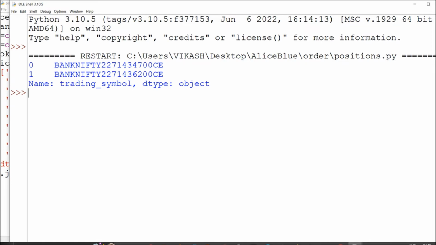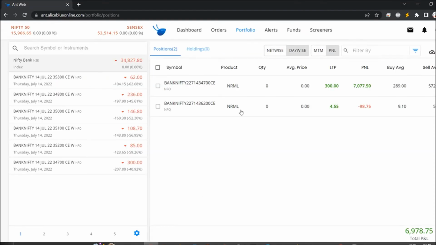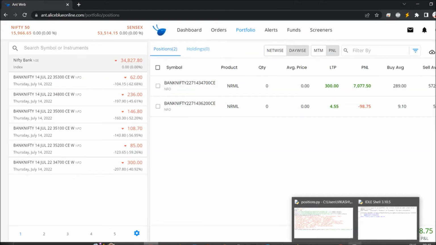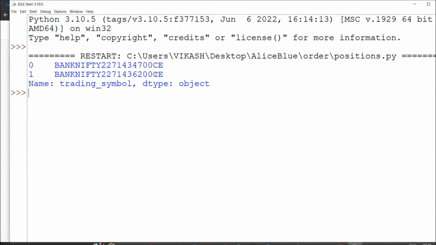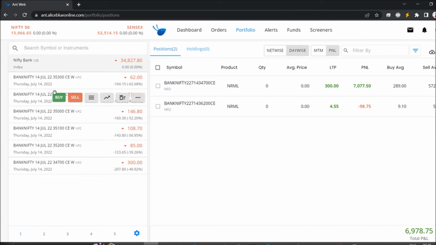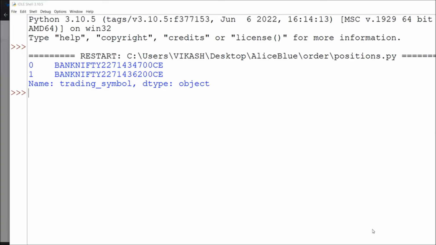Okay, so as you can see 34,700 C is there and 36,200 C is there. So these are the things which I think have been traded. From this you get to know that while placing the orders, the symbols are a little bit different. Some of the symbols are different, so you should act accordingly. I think I've explained this in my video, so visit my channel and do check the videos.